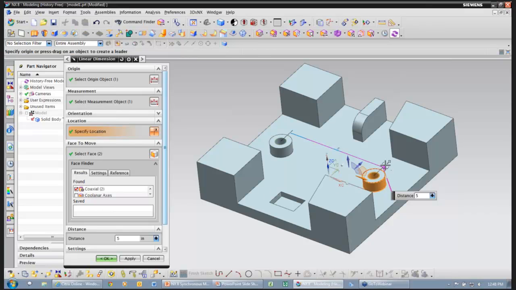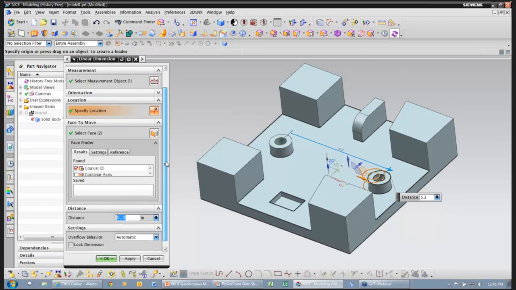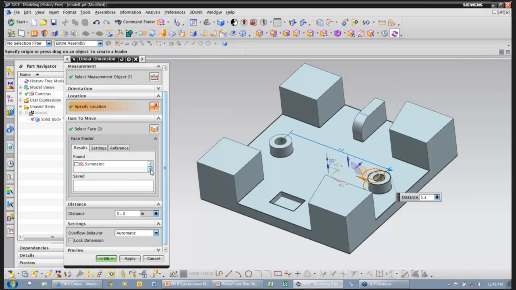So if I want to turn on the coaxial condition, you see how it'll also grab that outside boss as well. Okay. The other thing, remember I built symmetry between those earlier. So if I want to turn on the symmetric face finder rule, you see as I drag that, it's going to pick up those faces that are symmetric to each other and maintain symmetry for me.